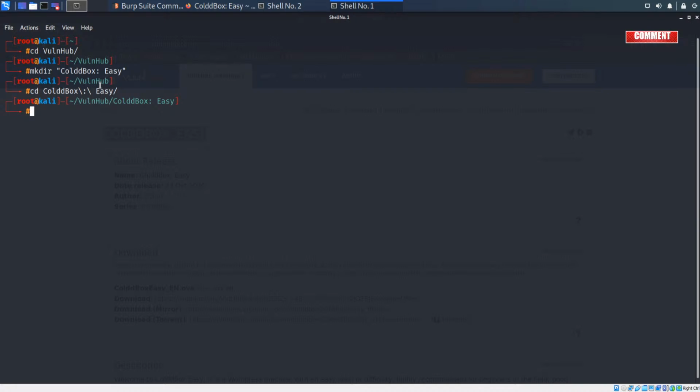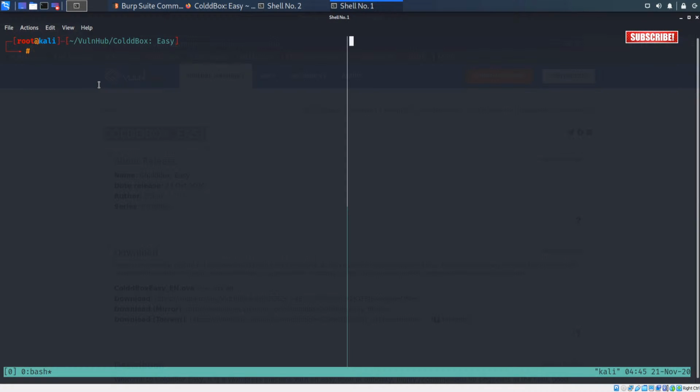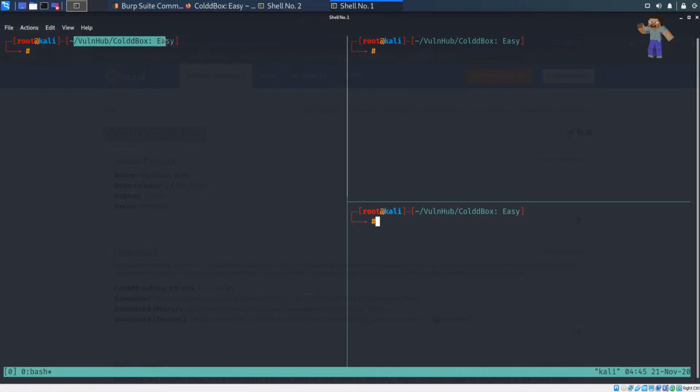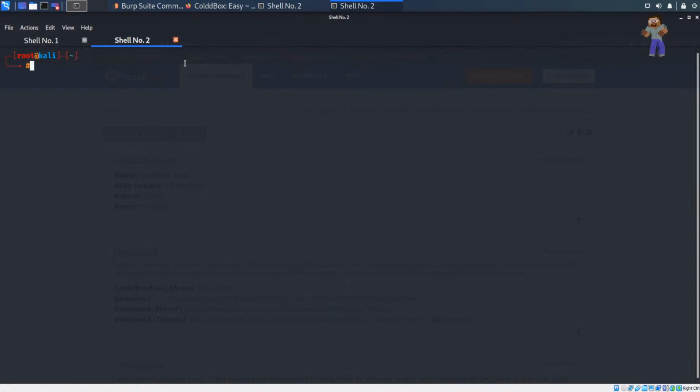Go to ColddBox, and now I'm going to use tmux so that it's pretty convenient for me to enumerate it properly. One of the biggest reasons why I use tmux is that whenever we create a separate pane, I would still be in this particular directory. Whereas if I press Ctrl+Shift+T and get a new terminal, here you can see my path has already been changed to something else.